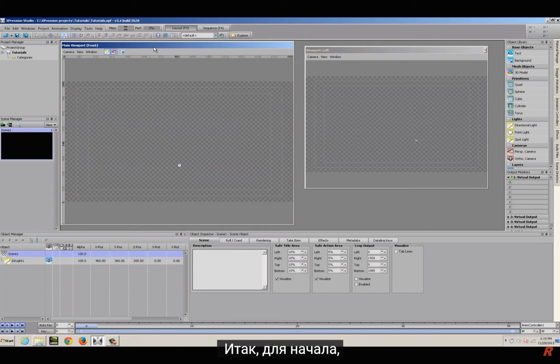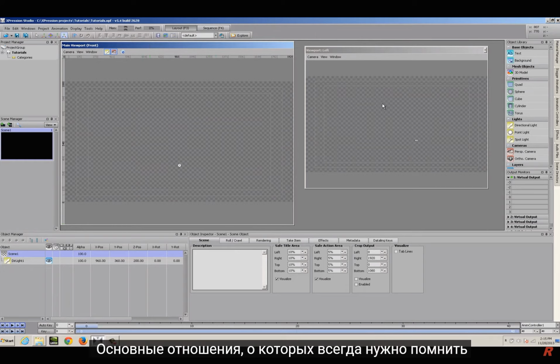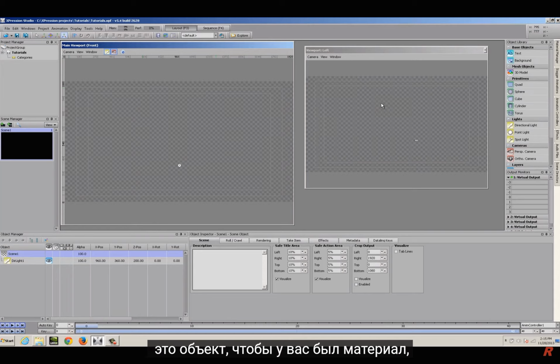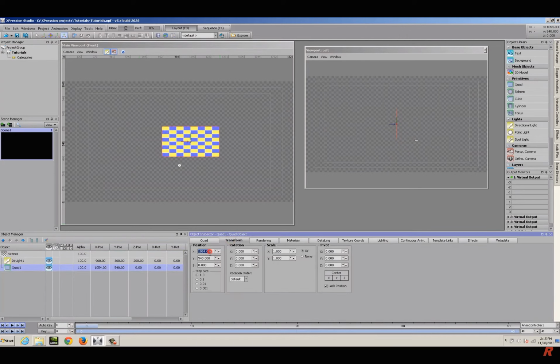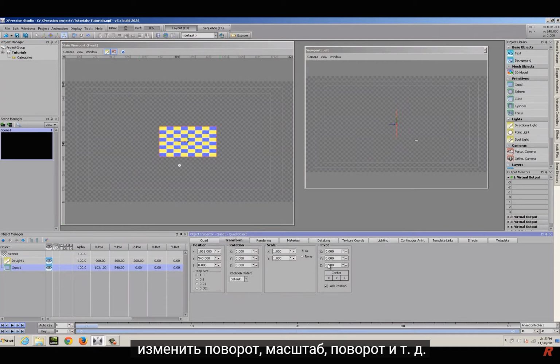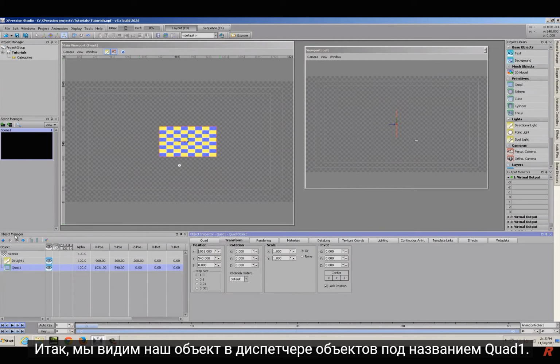So to start off with, we're going to create an object. The basic relationship you always have to remember is that in order for you to have a material, it must be applied to an object, or in order to see a material, it must be applied to an object. So they're two distinct pieces, but they usually come together in a single place, and that's when you apply a material to an object. So we're going to create a quad to start with. So here's our quad object. We can move this object around, we can change its rotation, scale, pivot, etc. So we see our object in the object manager called quad 1.